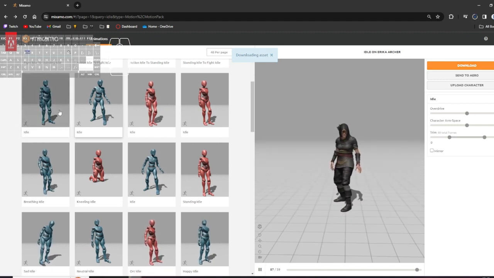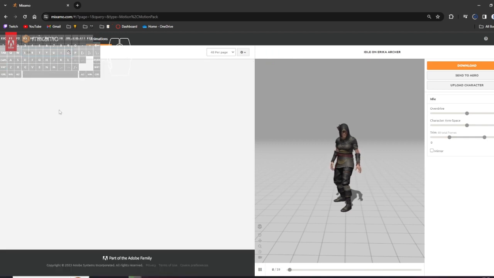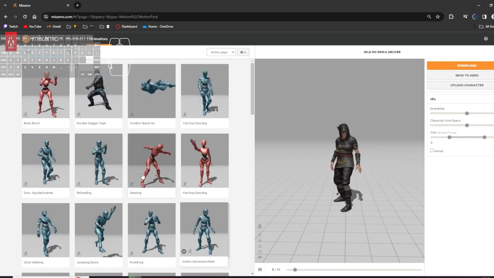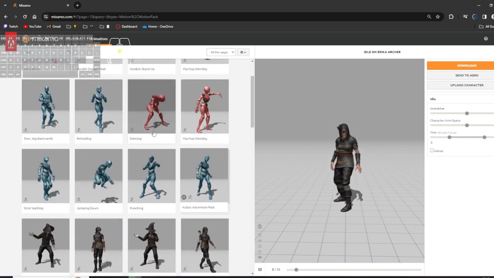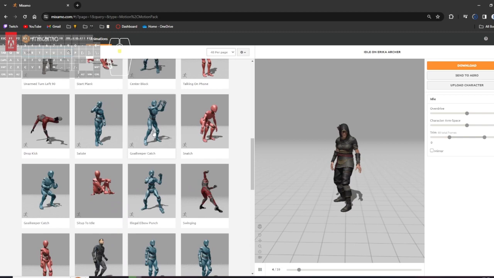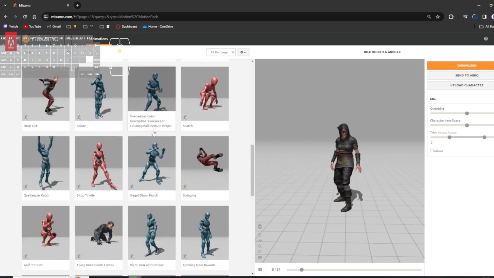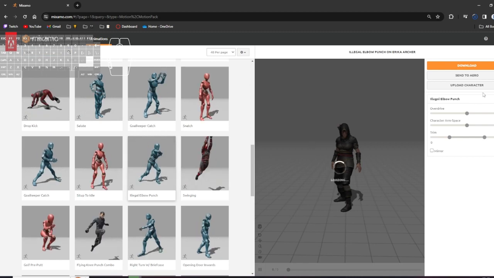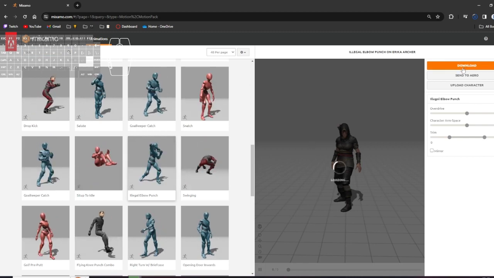And then I'm going to want something maybe like a kick or something. It depends on what your cinematic is. Try and think about it. I just want a kick animation if I can find one. Oh, let's just do this elbow punch animation. And then click download.